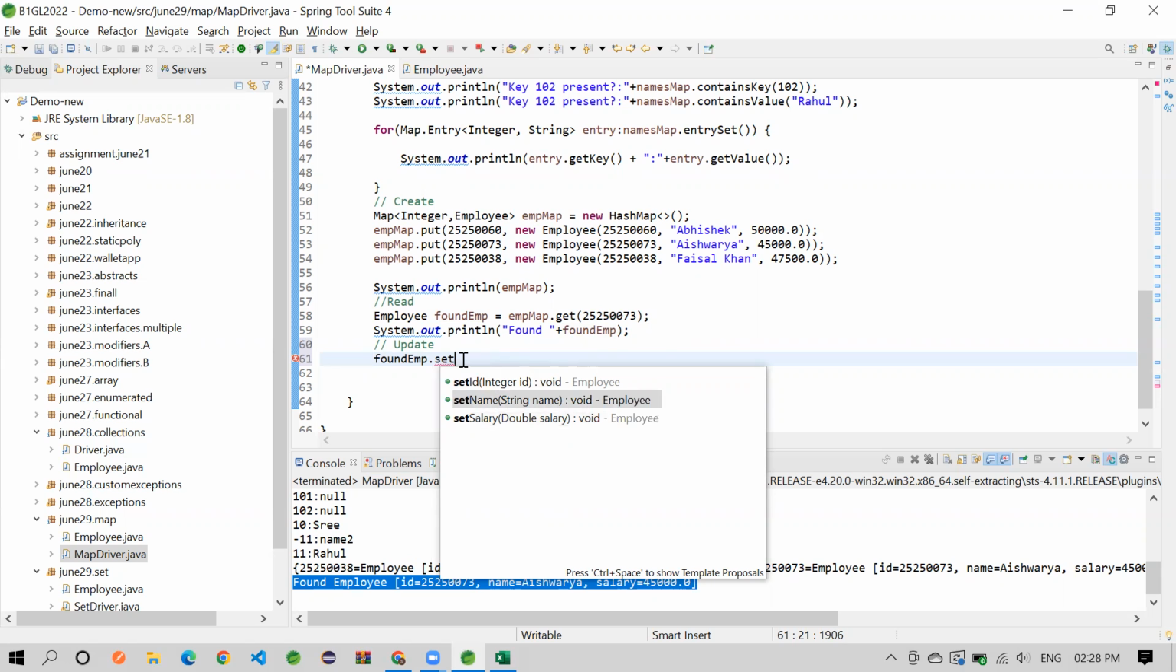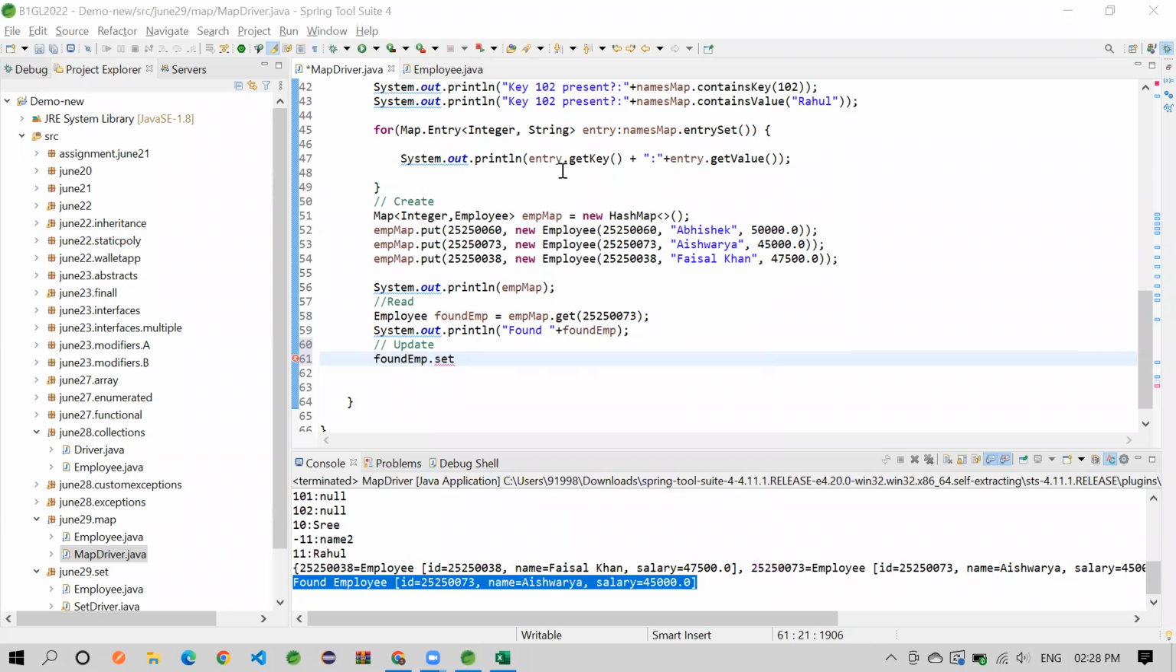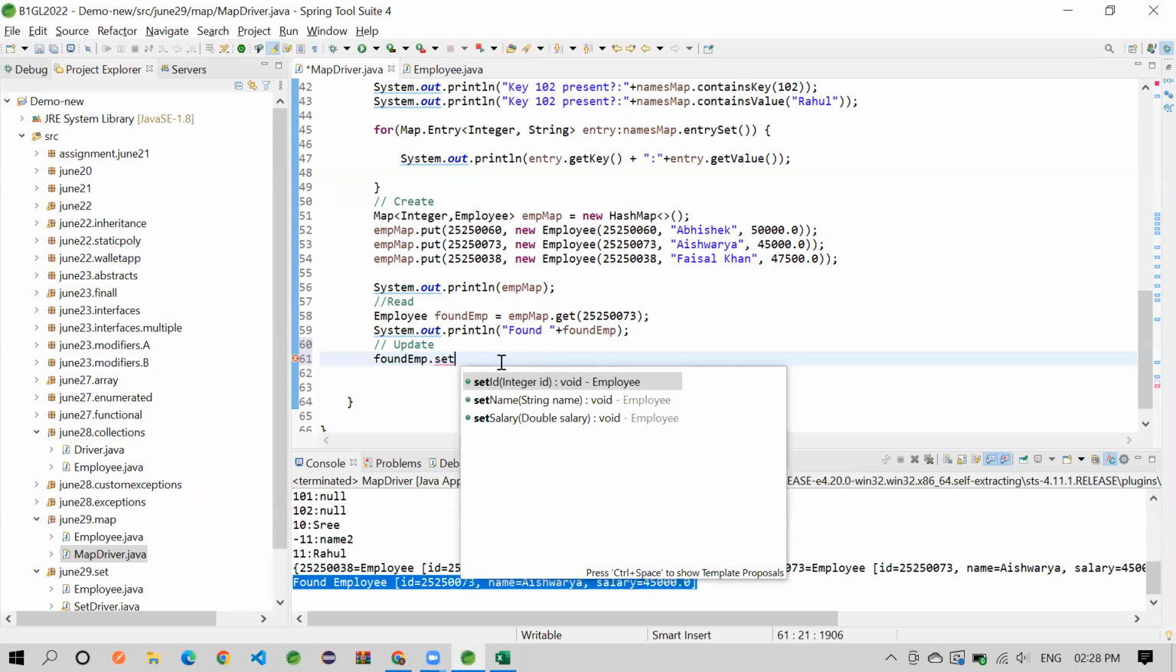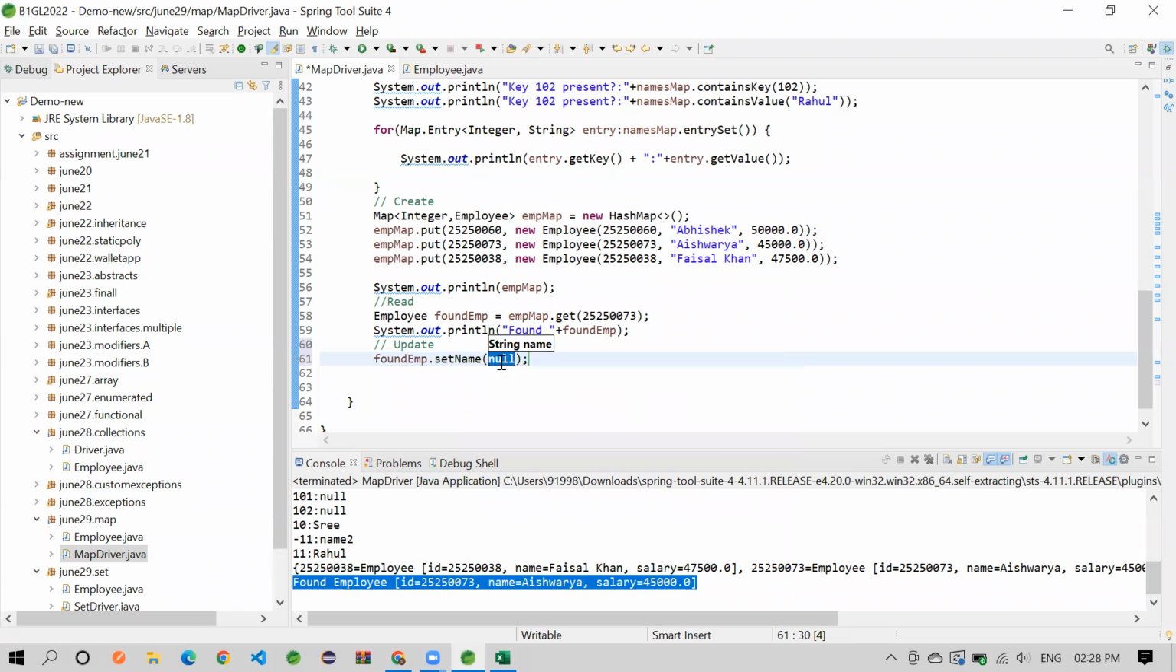Okay, for example, what's the full name of Aishwarya? Aishwarya, do you have any second name? Walia, sir. WALIA. Okay. So I want to set a name to Aishwarya Walia. Okay. Now let me try to print it.